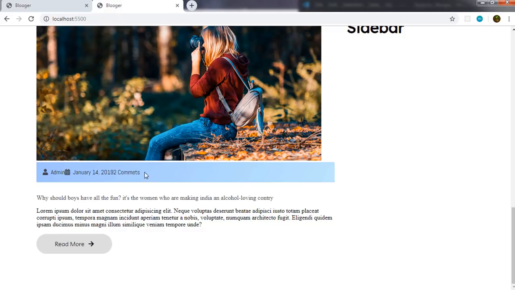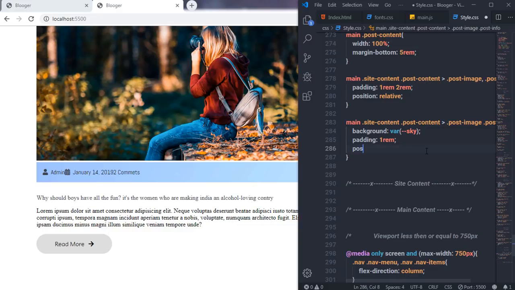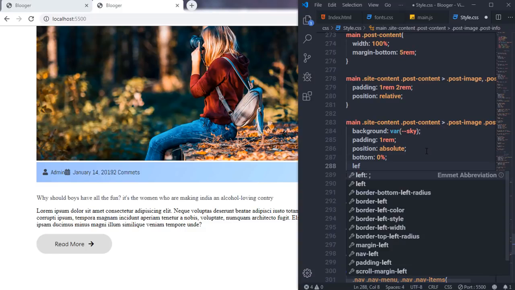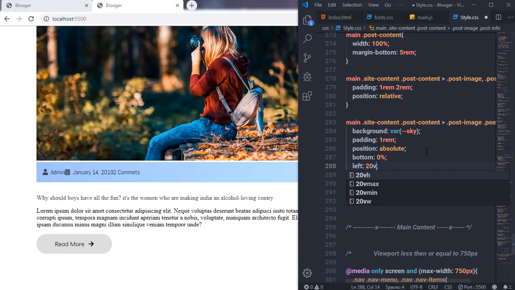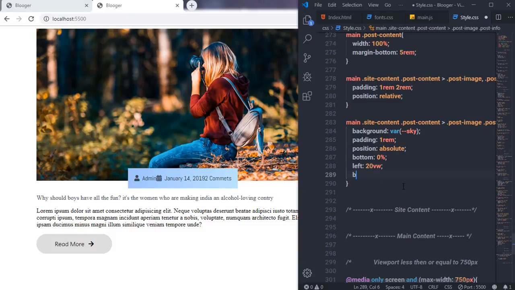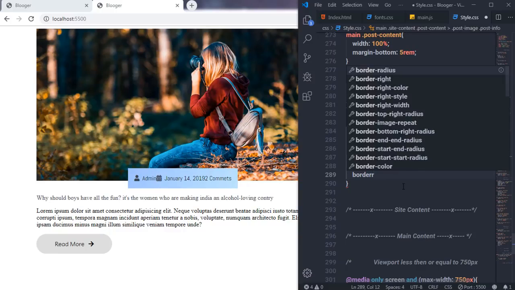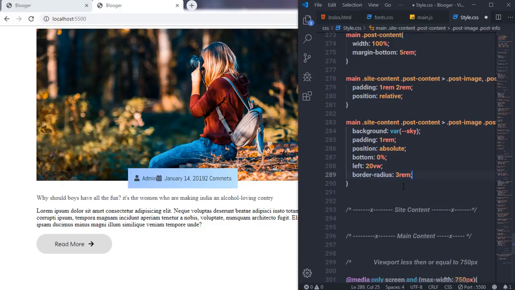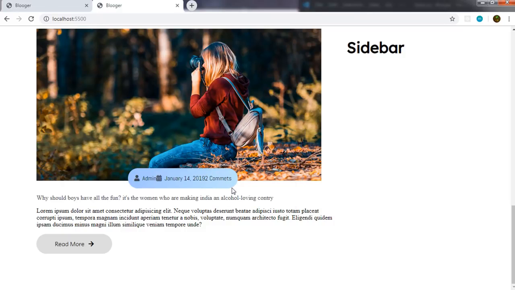Now I want to specify absolute position to this post info, and want to add this post info right here. So I'm going to specify position absolute, then specify bottom 0%, and left is going to be 20 viewport width. When I save it, I have this post info at the center of this image. Just after that, I'm going to specify border radius to this post info, and I'm going to say here 3 rem. So when I save it, I have this border radius on this post info.